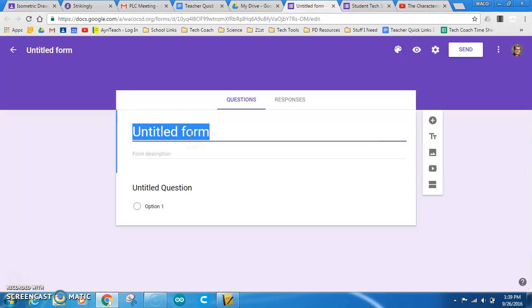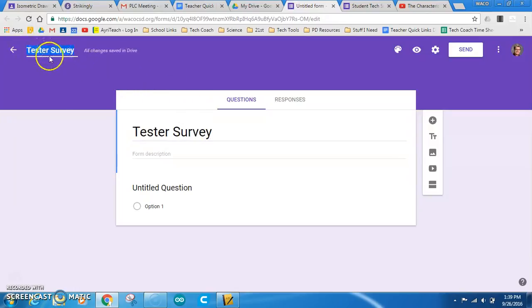Up at the top here, you can give your form a title. I'm just going to call mine Tester Survey. Then you'll notice that links to the title of your form up here. You can add a description. I'm going to put just a tester to show how Google Forms works. And then we're off and running.